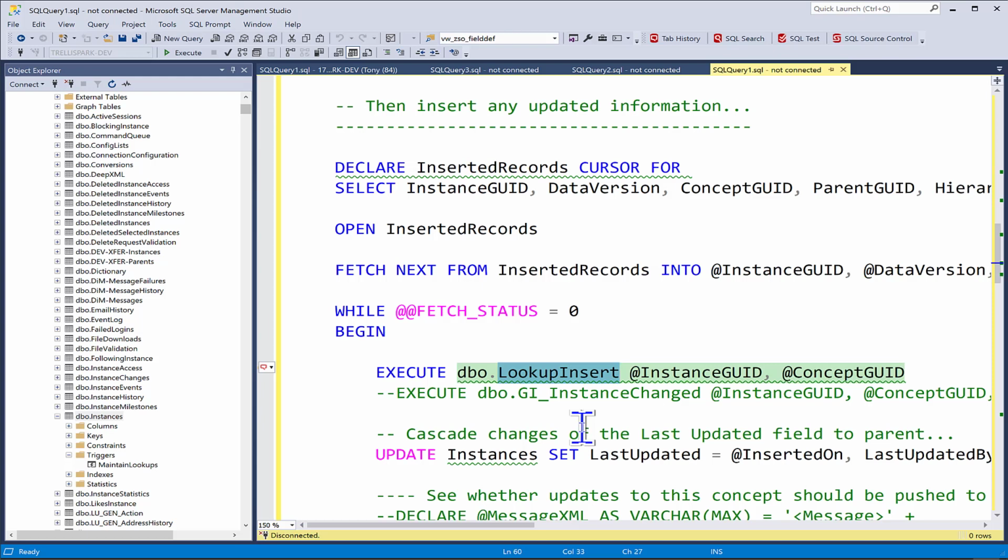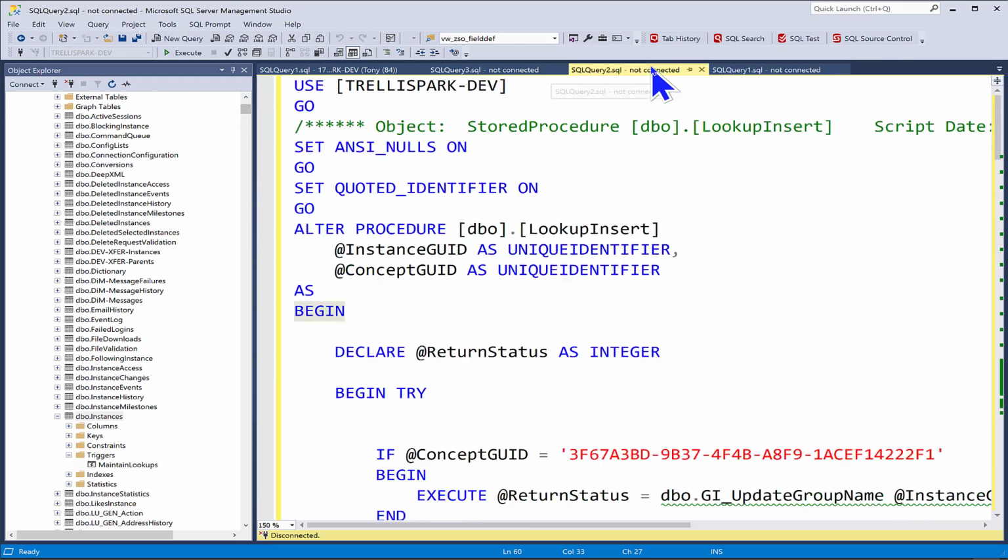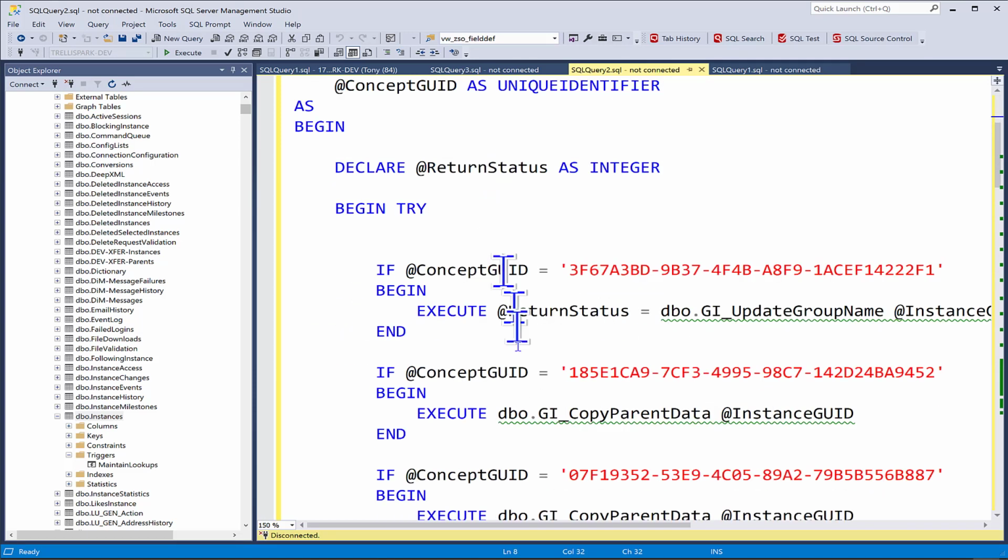So one thing that we're going to do here inside our lookup insert, so here is our lookup insert pass, is we can use this as a great place for tagging a bunch of information and a bunch of functionality related to actually processing records. So again, covered in detail in the trellispark Academy.